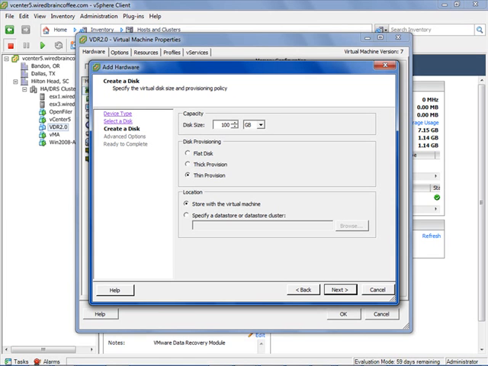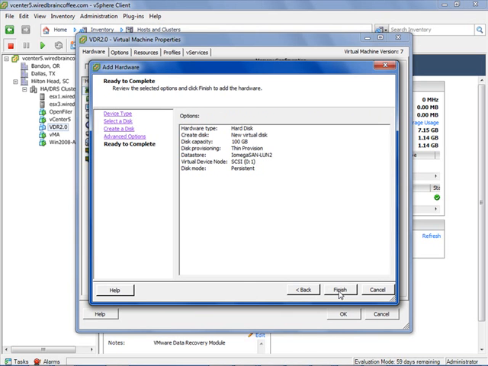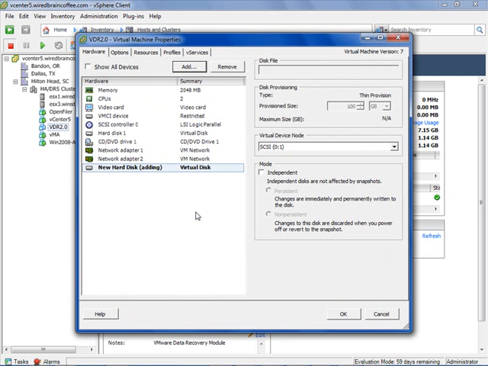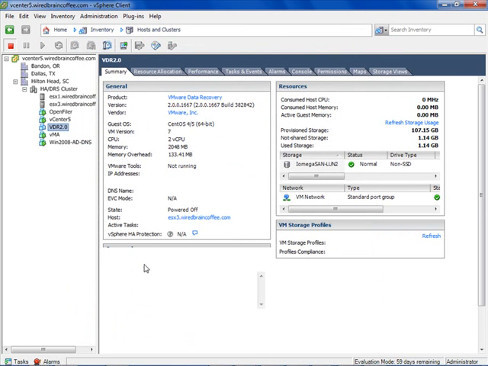For our test, we're just going to make this 100 gigabytes, and I'll say Next here. We'll click Next and Finish. And now we've got a new virtual disk for this virtual appliance. I'll say OK here. And then let's go ahead and power on the virtual machine.